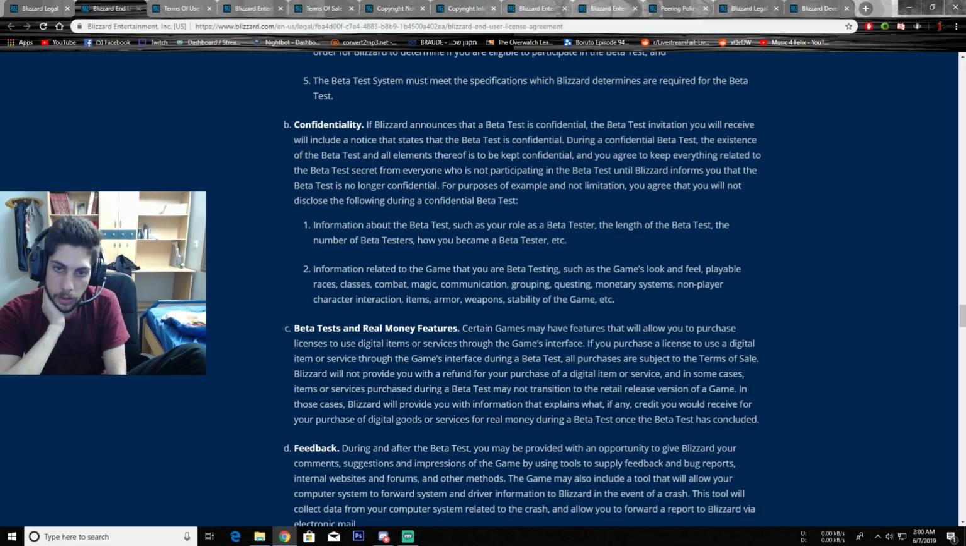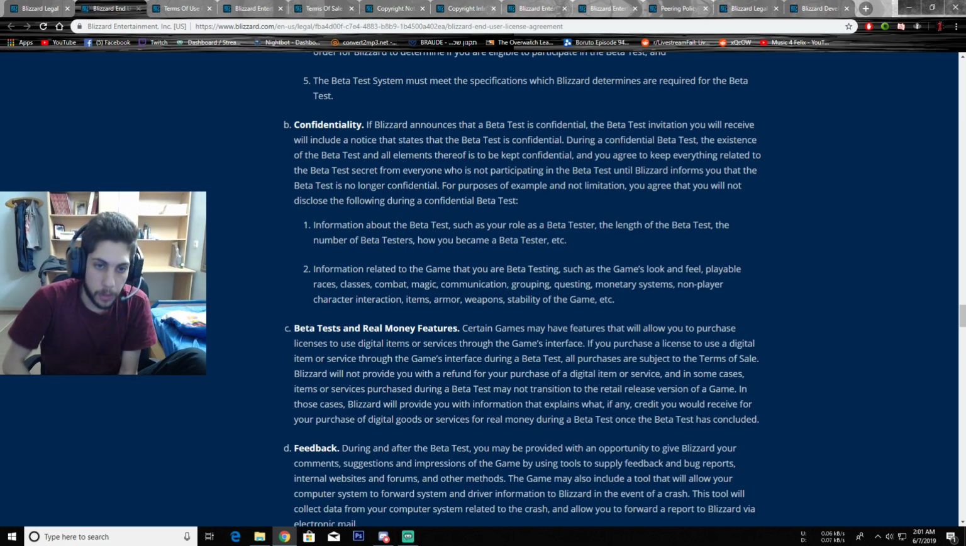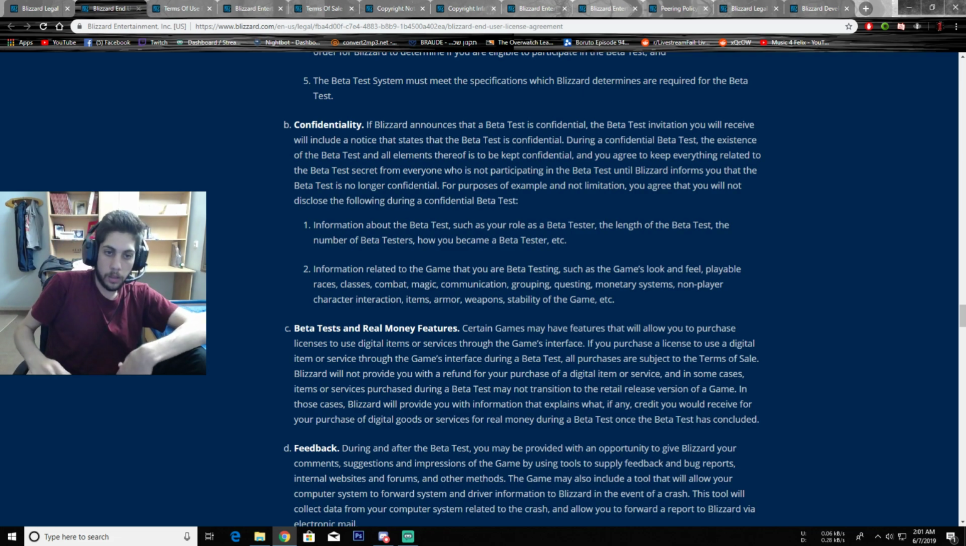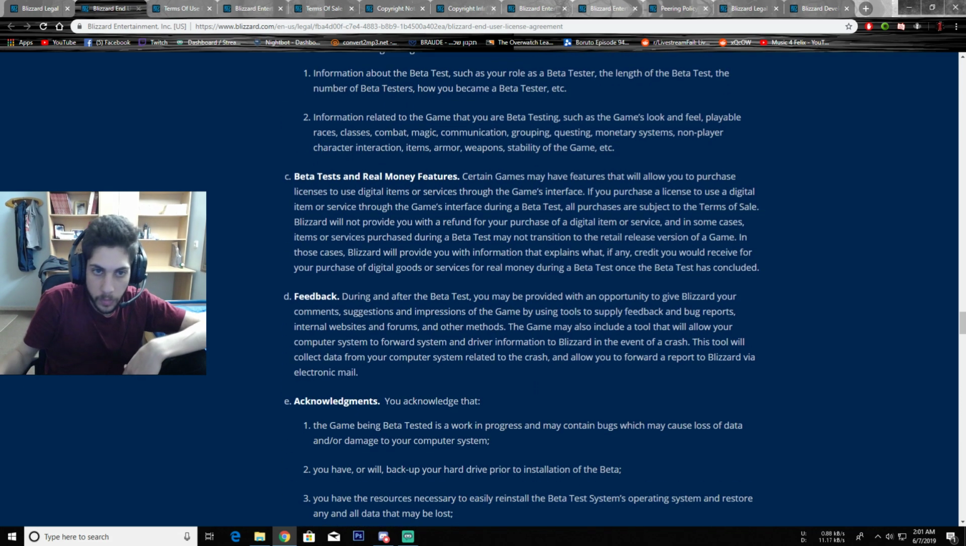Information about the beta test, such as your role as a beta tester, the length of the beta test, the number of beta testers, how you became a beta tester, etc. Information related to the game that you are beta testing, such as the game's look and feel, playable races, classes, combat, magic, communication, grouping, questing, monetary systems, non-player character interaction, items, armor, weapons, stability of the game, etc. Beta tests and real money features.